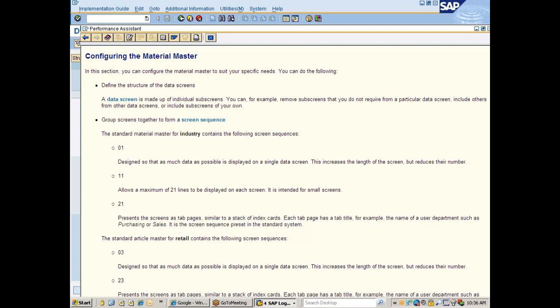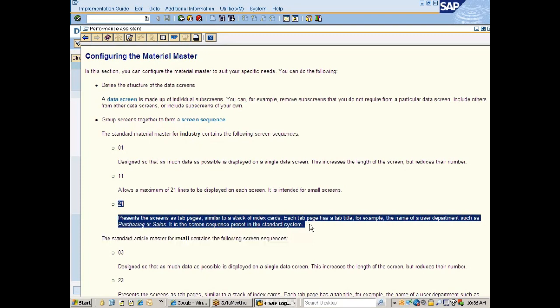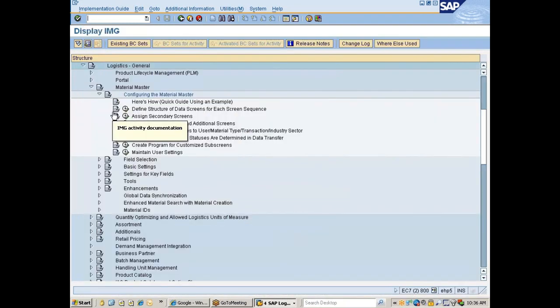So this is the standard screen sequence. By default, it allows a maximum of 21 lines to be displayed on each screen. It is intended for small screens. The one that we use in the standard system is 21. So when you go inside the structure of data screens for each screen sequence, you have to look for the standard industry screen sequence in short tab pages, which is 21.